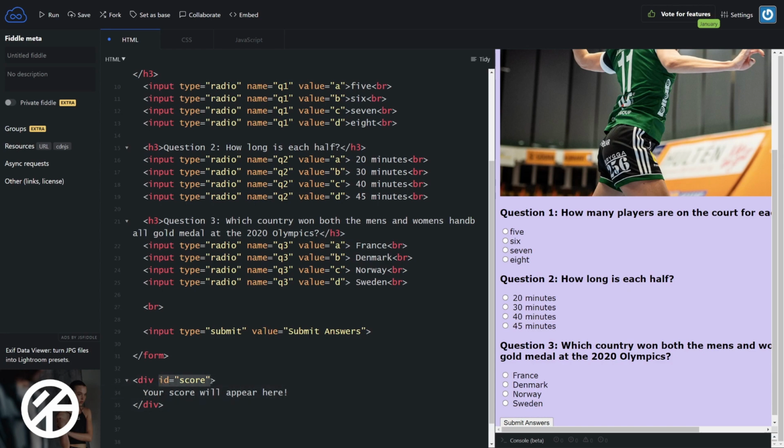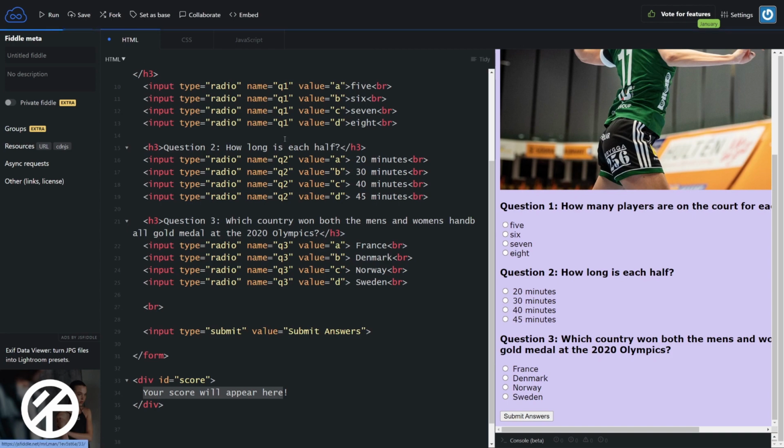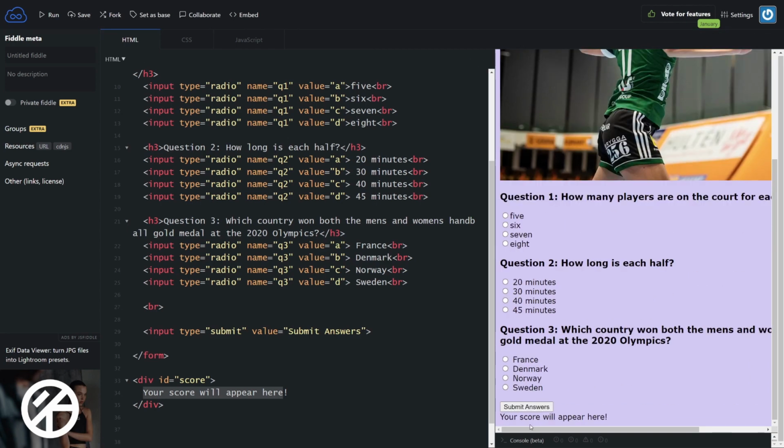And I have to give it an ID, and I've just called it score, but you could call it score section or whatever you like. But I have to give it an ID because later on our code, our JavaScript code, will replace this text with the actual score that the person has got on the quiz. And as you can see, it says your score will appear here.